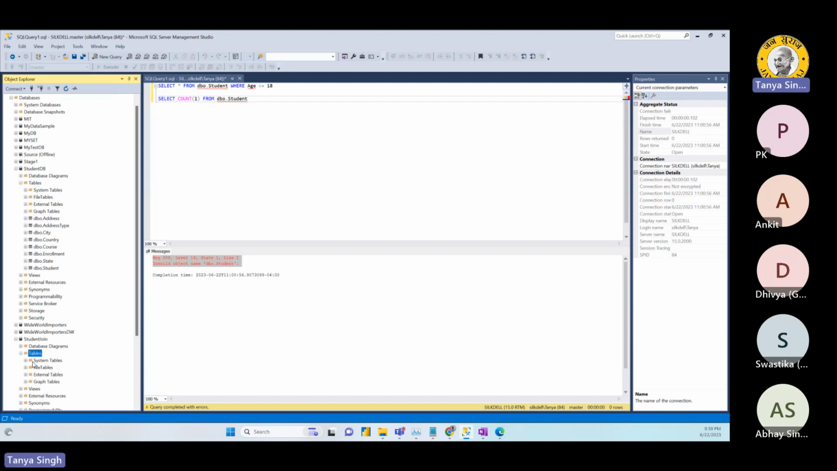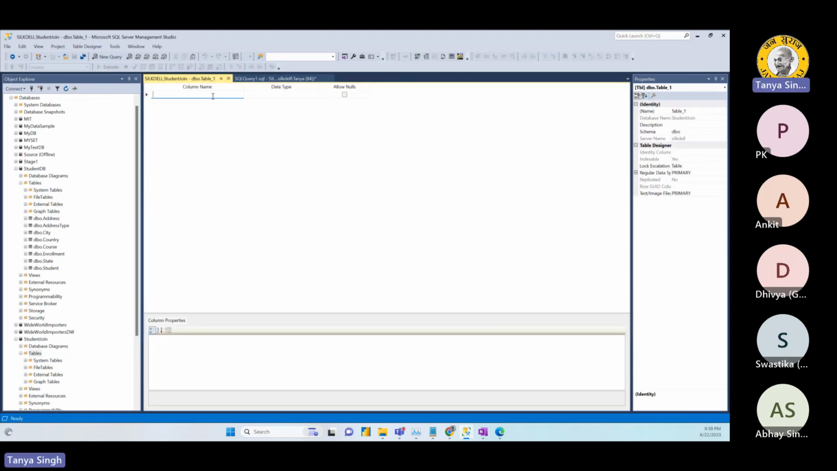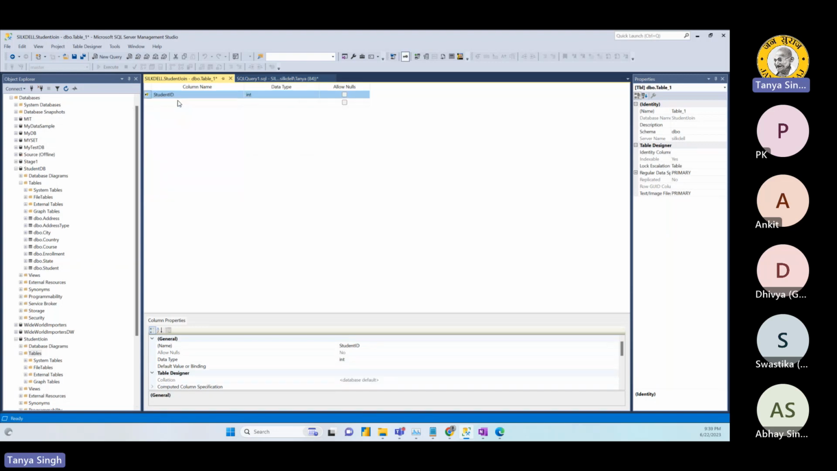Right. So in a designer, we can create a table. So new table. That would be the ID and data type because auto increment. So we can use the integer value. Integer. And once you right click, we can set as a primary key.